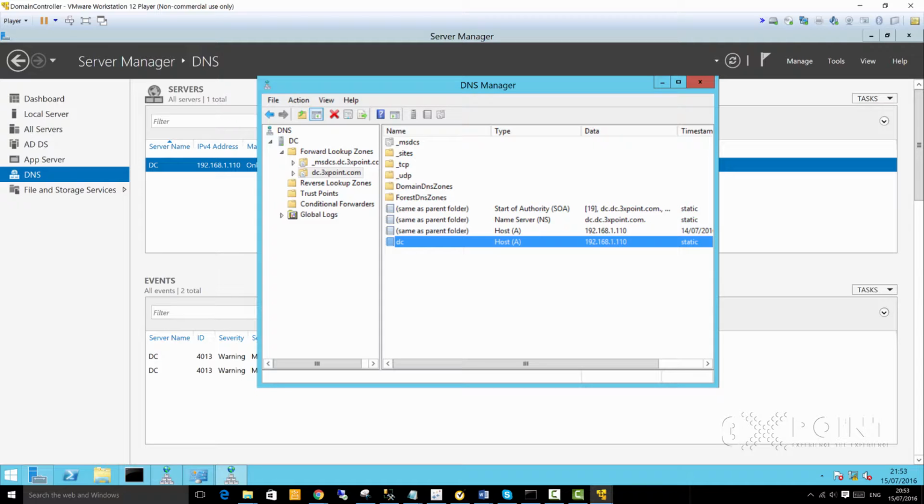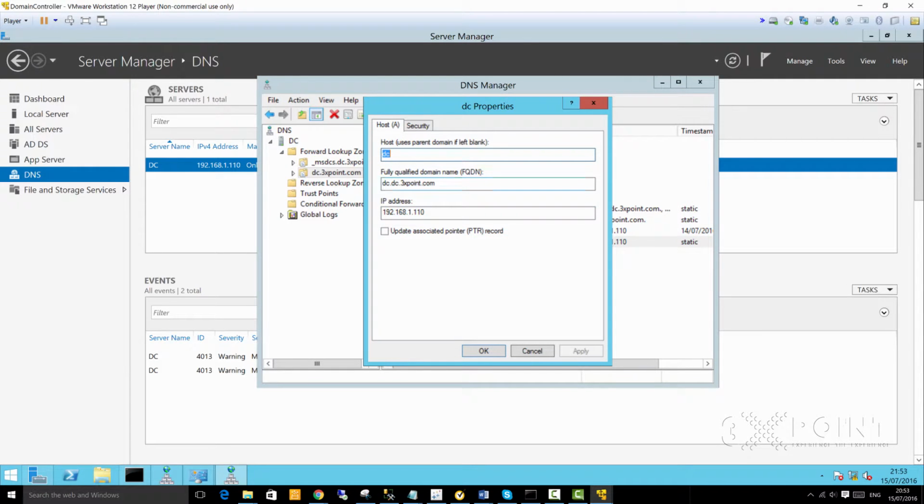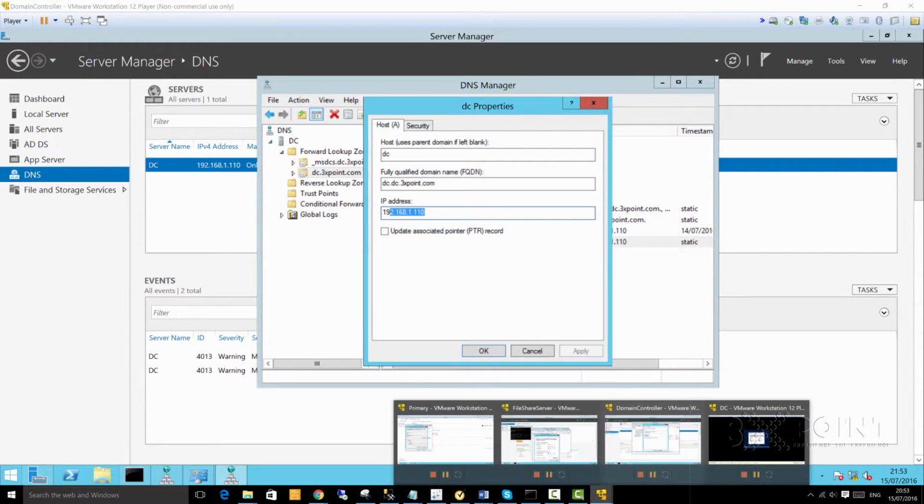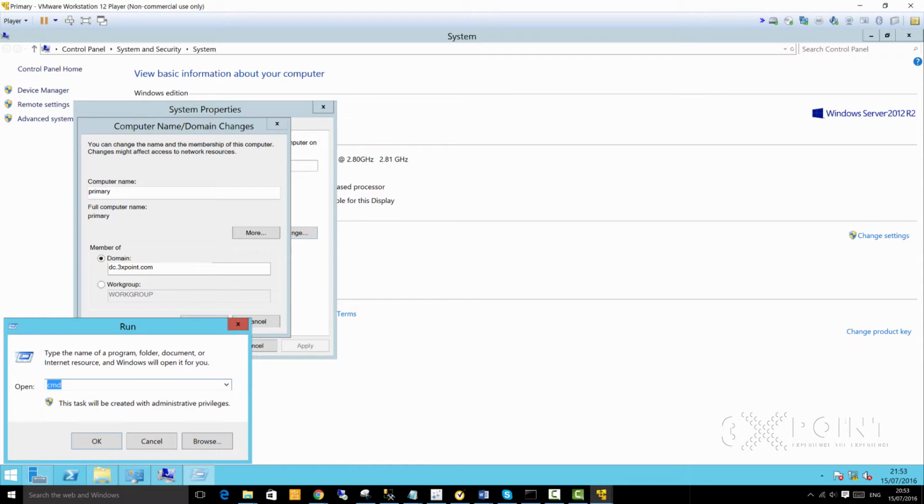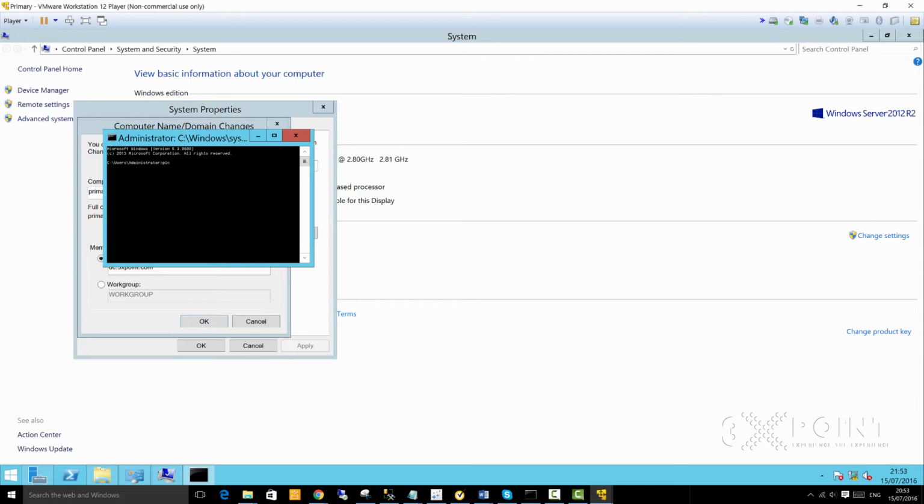It's pointing to 192.168.1.110, and if I double click on it, we can see that the fully qualified name for this computer is this. So let's actually go back into this computer. Let's bring up our command prompt and try to ping DC.